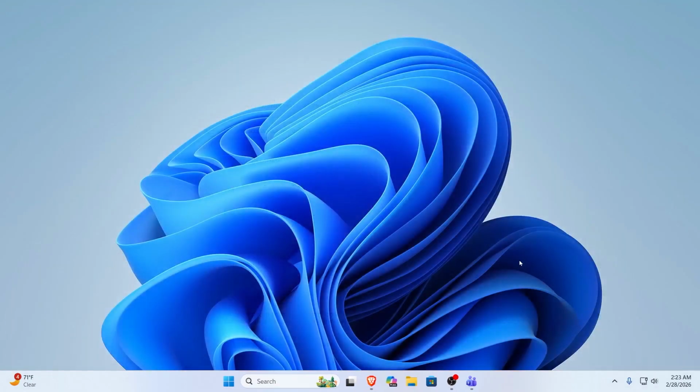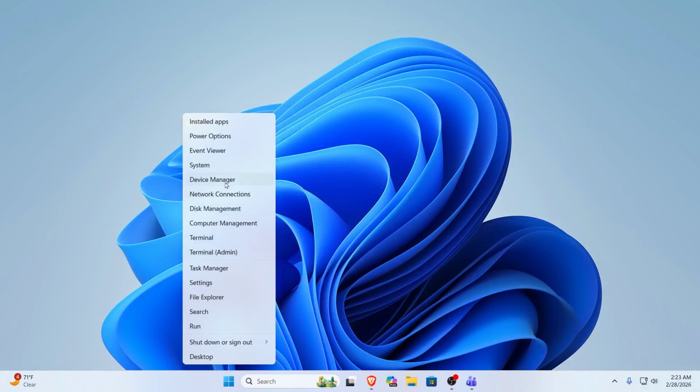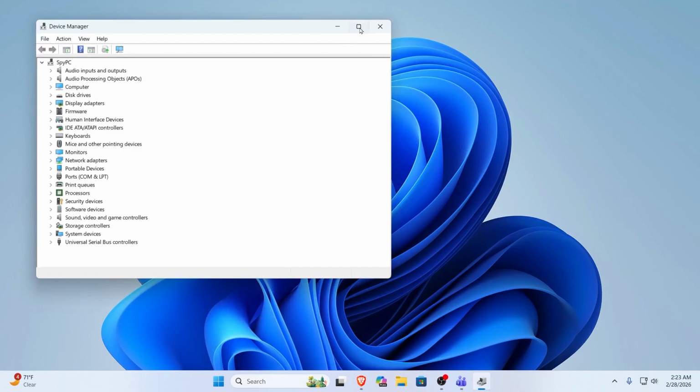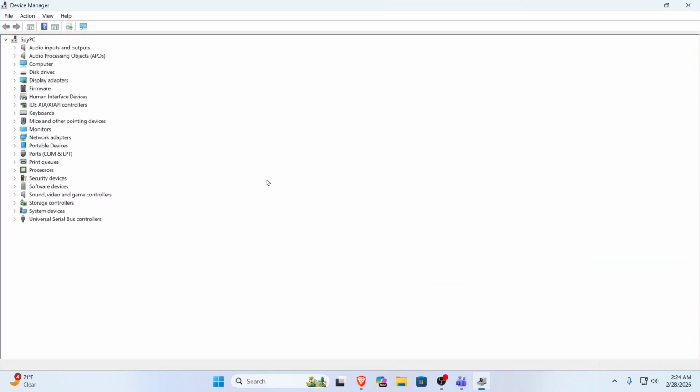And after that is done, one last step you can do is right-click on your Start. And from here, just go to Device Manager. Just expand this section. From here, just go to Sound, Video, and Game Controllers. Expand this section. From here, find your mic, right-click on it, and click on Update Driver.